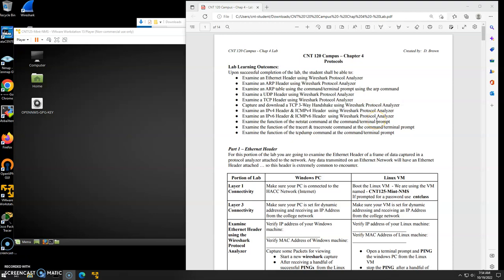Alright, CNT120, Chapter 4 Lab. We're going to look at a bunch of protocols in this lab, so we'll break it up into pieces. We're going to look at Ethernet headers, some ARP, some UDP, TCP, some IP4, IP6, and then a couple of our troubleshooting commands.